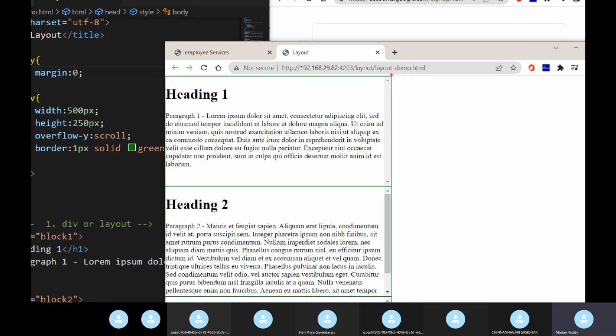So there is no gap, right? There is no margin. See here, there is no margin. Even on the left-hand side there is no margin. This is the margin. There is no gap. So how am I doing that? I just set it to 0.